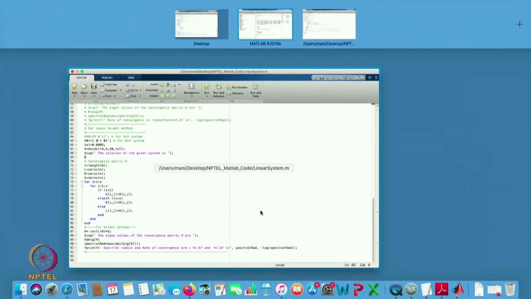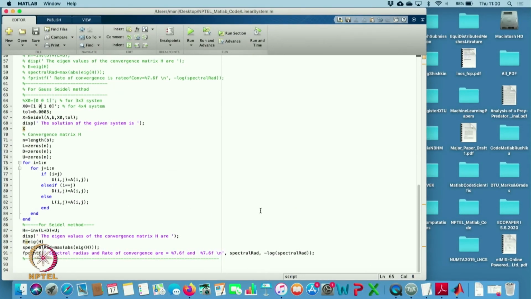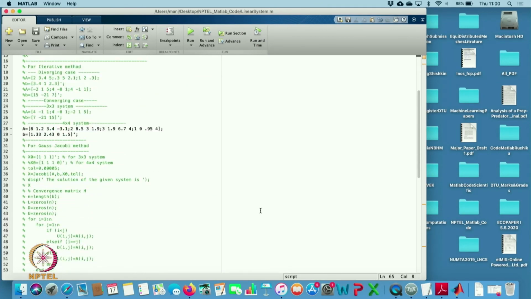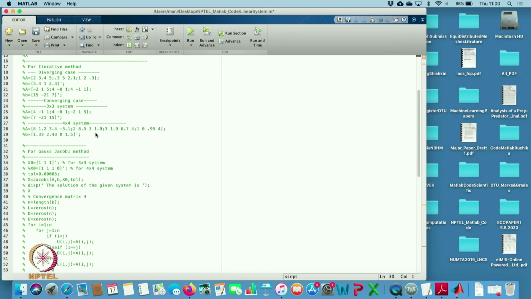Now, so that is the 4 by 4 system we have taken. Now, let us take another 4 cross 4 system.